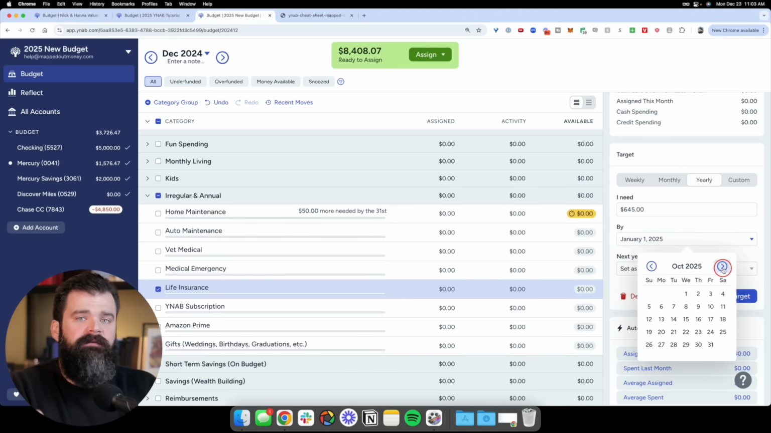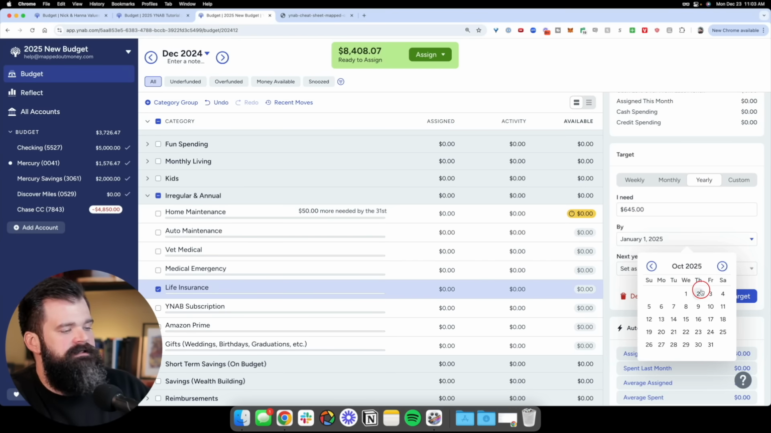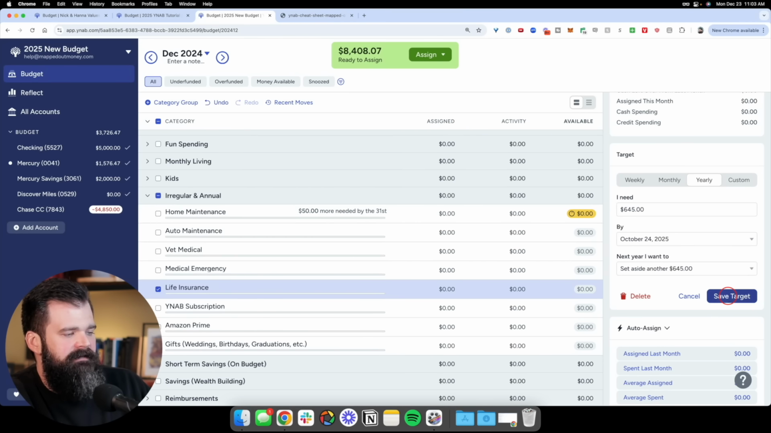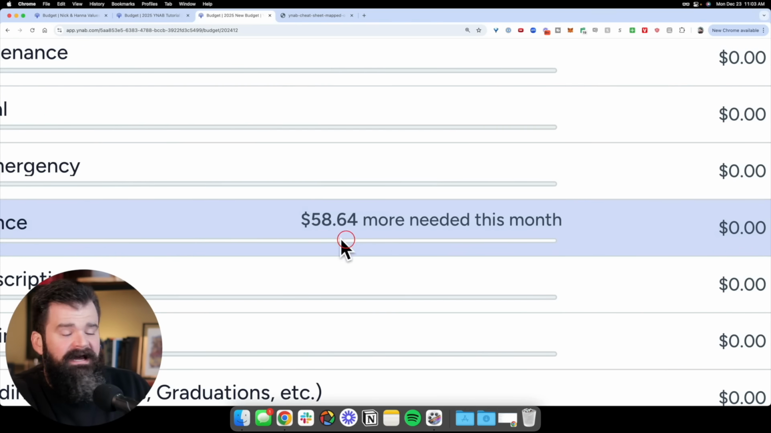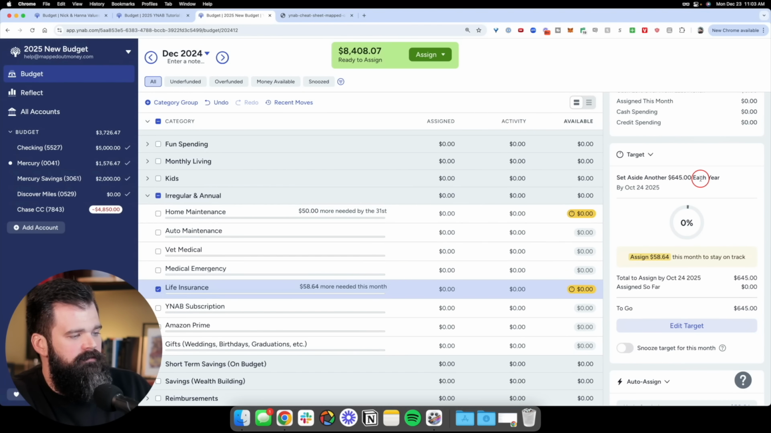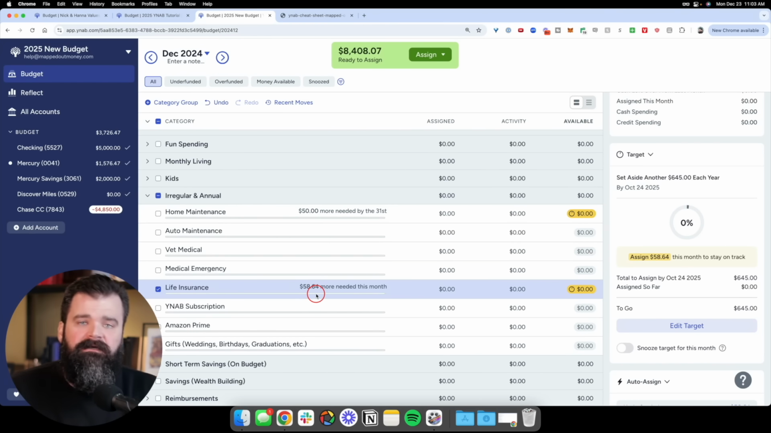Now, another common misconception: a lot of people will set this a month early because they'll say, well, it happens in October, I want to have the money by September. Don't do that. YNAB will totally recalculate things incorrectly if you do it that way. Make sure you choose the actual month that the payment actually happens. In this case, I'm going to choose October 24th, 2025, hit save. And then you'll notice YNAB is going to do the math for me, which is super cool. And it says, if you need $645 by October, then you need to be saving $58.64 this month to stay on track for the $645 by October.